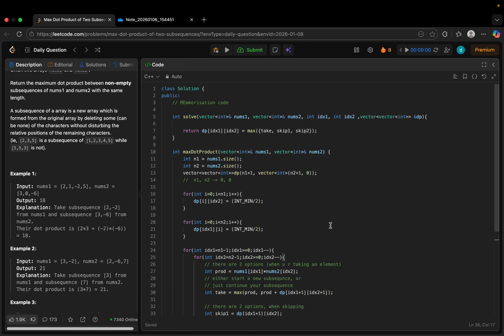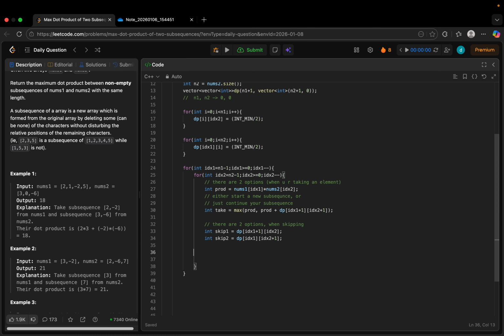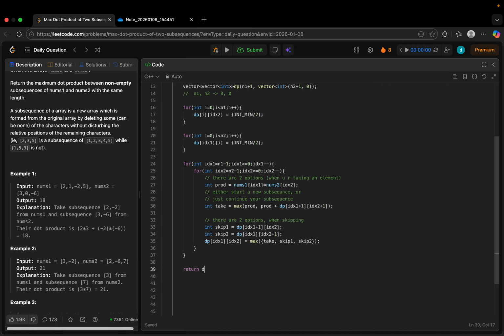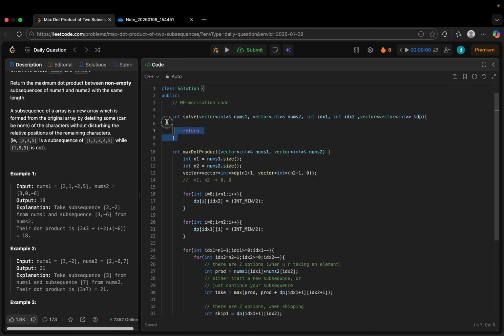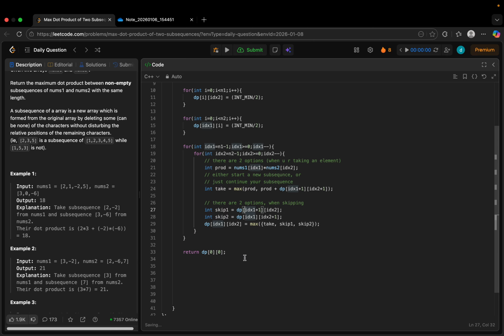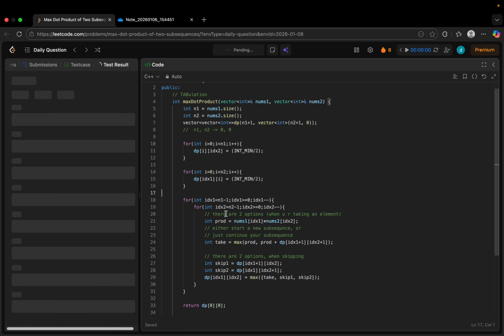At last we have to write this part: Ctrl-X, Ctrl-V, simple as it is, no rocket science. At last we will return. From here we went from n1, n2 to 0, 0, so just return dp of 0, 0. That's it. Remove this part. Now this is the tabulation code. I think it must work fine. Let's see.